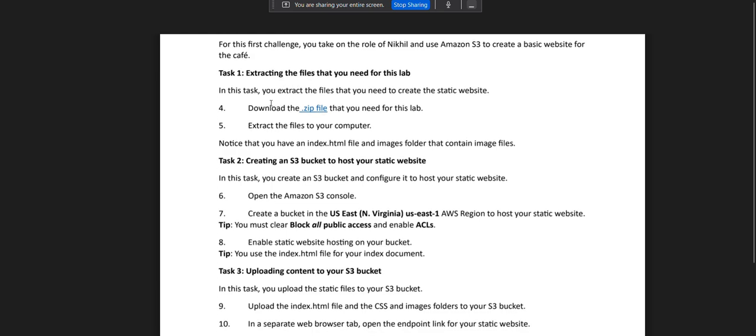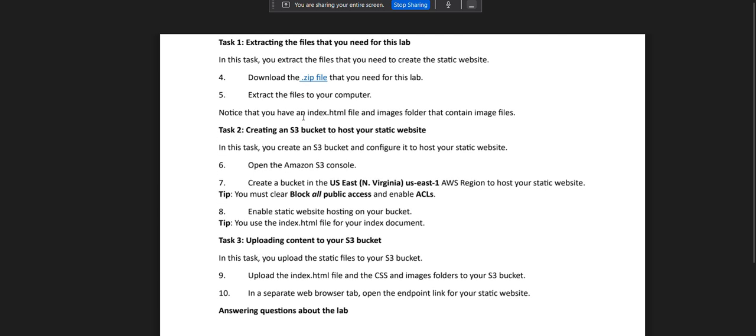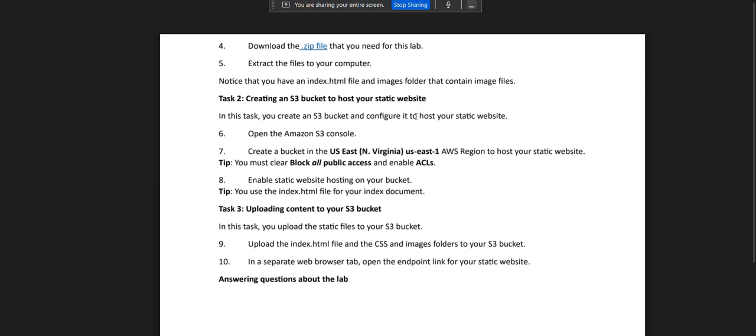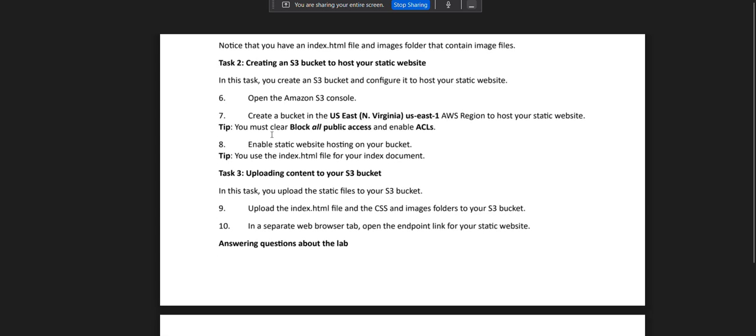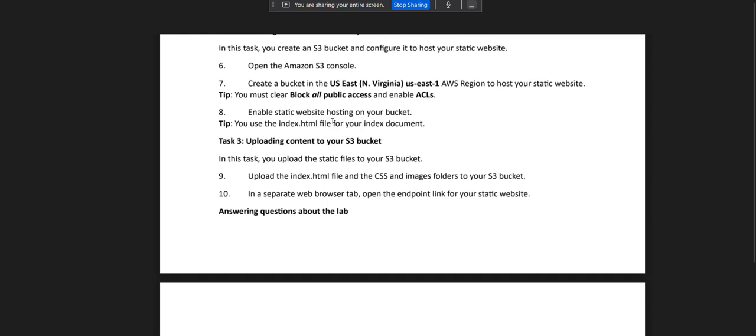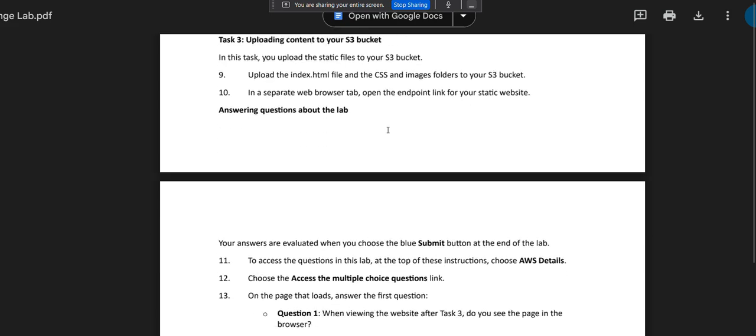Extracting the files that you need in this lab. In this step, you will need to download the zip file and extract it. Notice that you have an index HTML file and an images folder. Then you create an S3 bucket to host a static website. Open Amazon S3 and create a bucket in N. Virginia, the US East 1 region, to host your website. You must clear block all access and enable ACLs. Then you will upload those website files to the bucket.